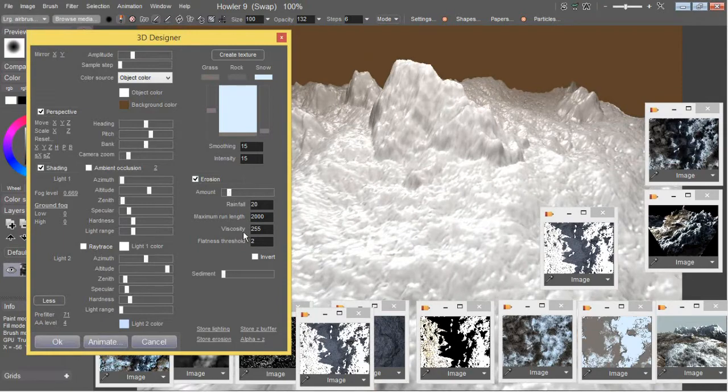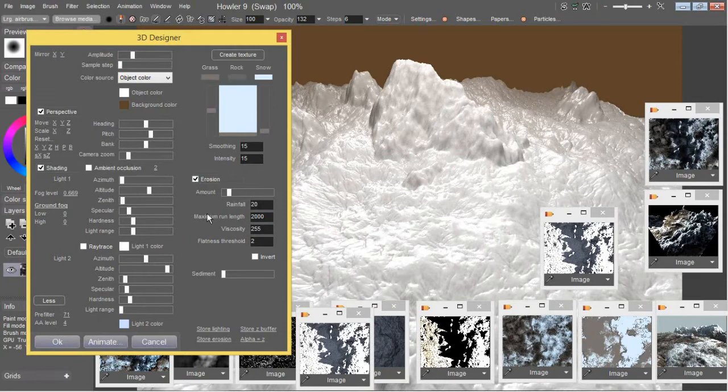There's a lot of parameters you can change and experiment with, but for now, that's just letting you know you can do that. And you can export that map that we created from here on the bottom of this More tab. There's store lighting, store Z buffer, store erosion, and those are all things we're going to look at briefly.